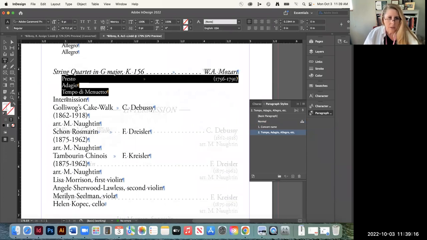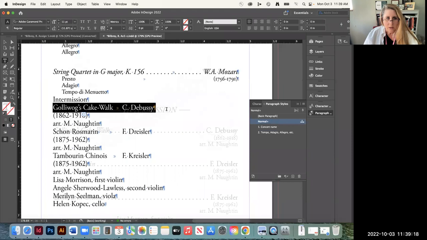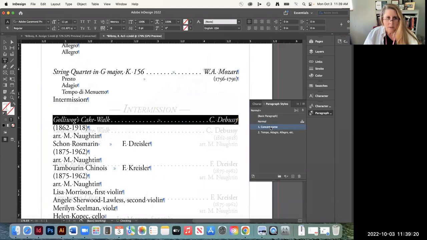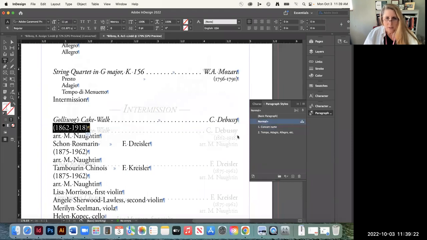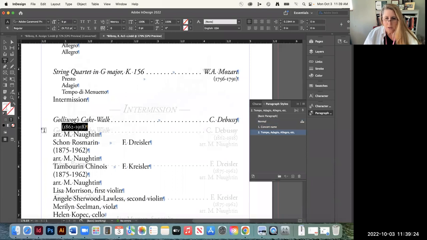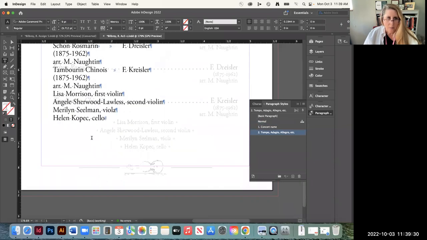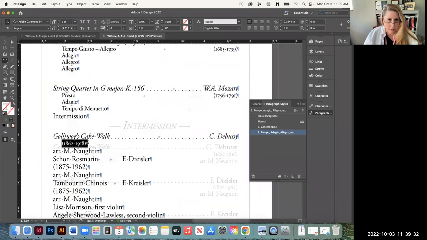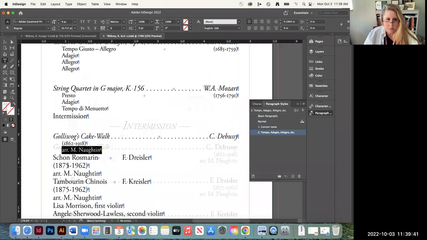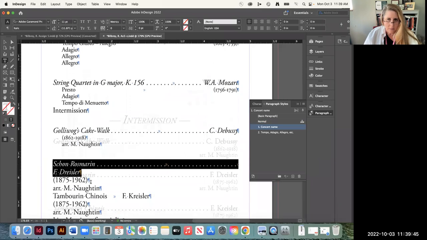Intermission is its own little thing. We'll get to it later. Gallywog's Cakewalk, however, is a number 1 concert name. Here's the year. Tempo, allegro, tempo, adagio. Now it's not going in the right position, so I'm going to have to figure that out. Then we have, meaning this needs to go to the right. Then we have, this should also be a number 2. Again, we're going to have to move that, but not yet. Then this should be a number 1.